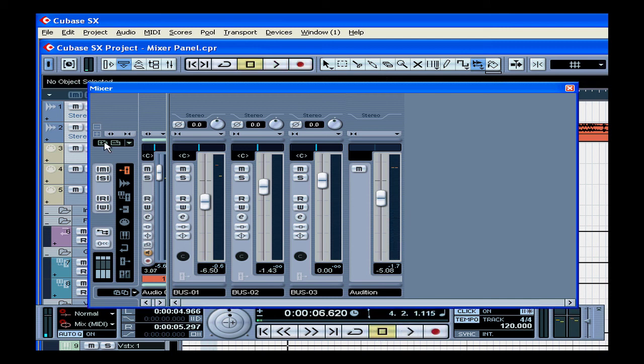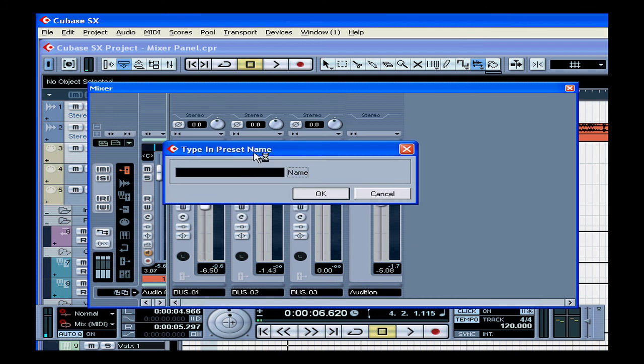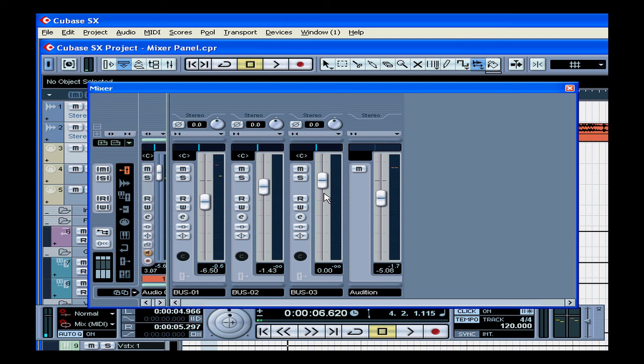Here's where you create your custom preset view. This is a visual representation of your mixer only and doesn't really change the channel settings. Keep that in mind.